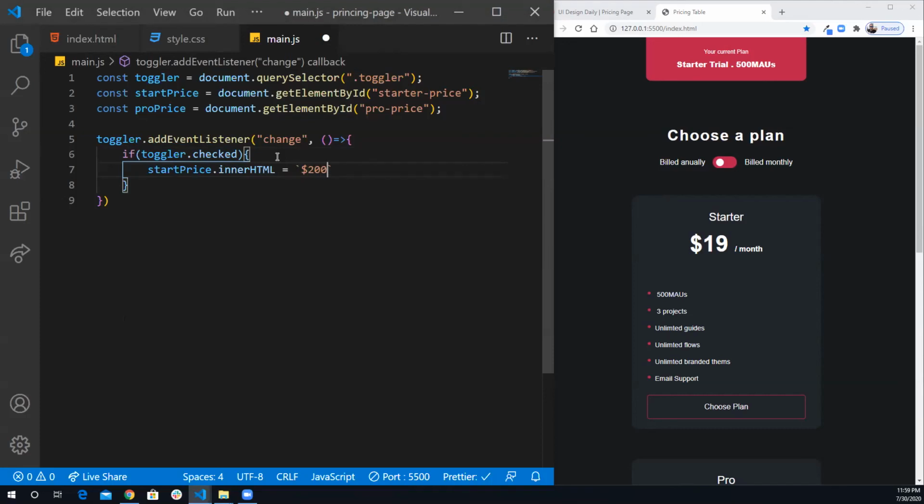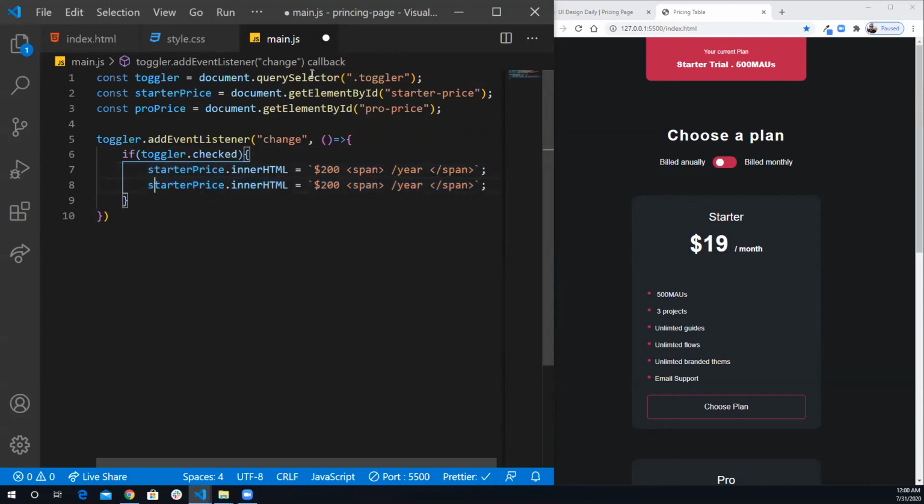and instead of $19, I'm going to add a span, per year. I'm going to close my span. And this is the markup that I want to add if the user is billed annually. Okay, this is for the start price, or the starter price. Let me add it here, starter. And this is going to be starter. Good.